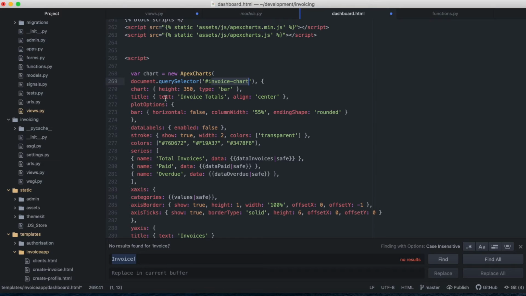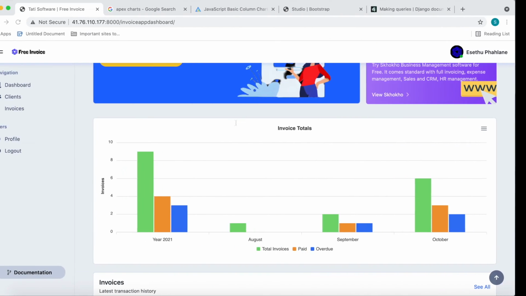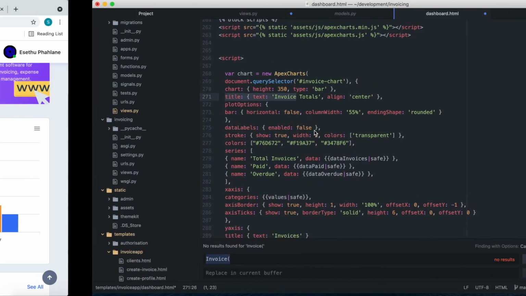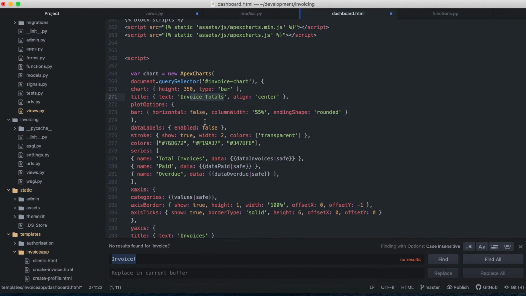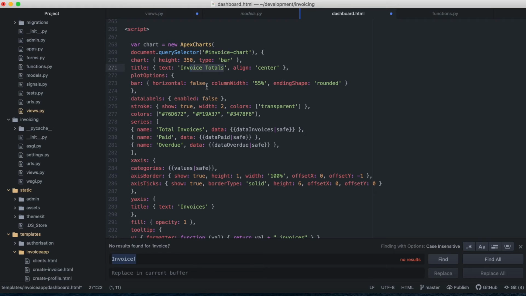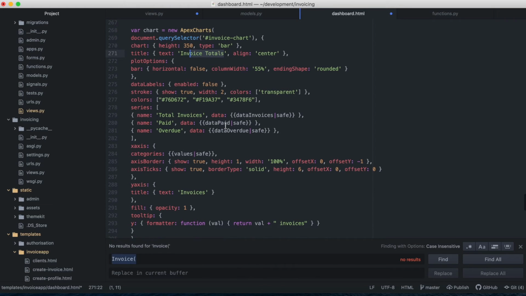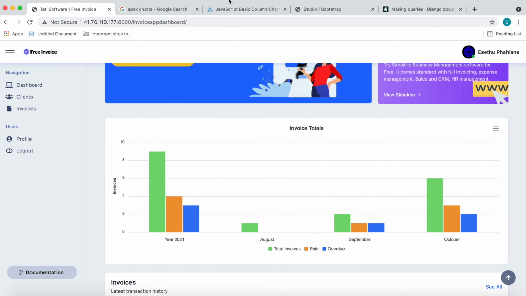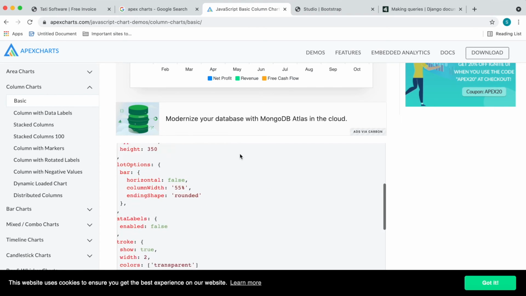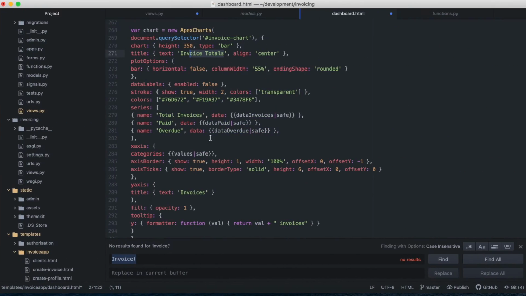And the title, this is the title of the chart. So I've said invoice totals. This is the title that's going to go over there. And then these other ones, which are basically the width and all of that, you can keep as the defaults that come with this. I think they're sufficient, all right.